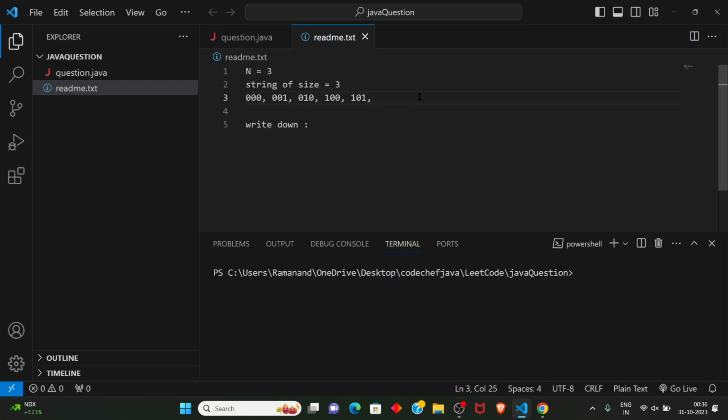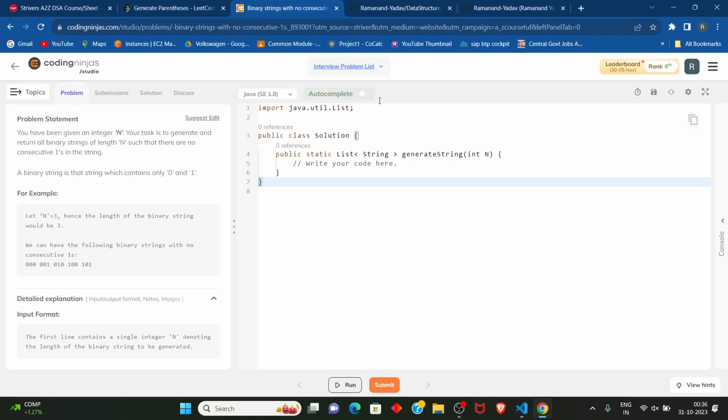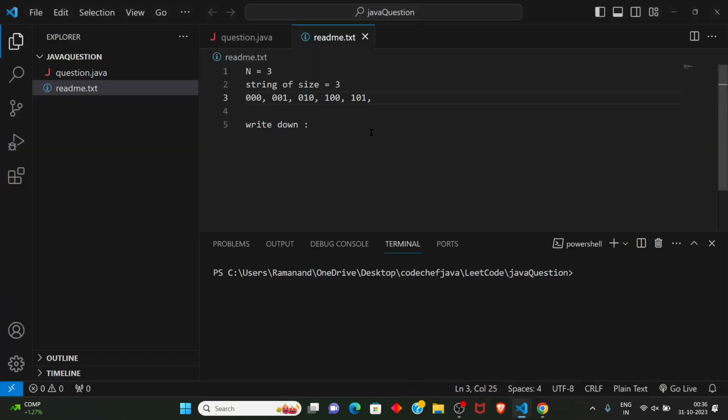So the possible strings with length equal to 3 that do not contain any consecutive ones are 000, 001, 010, 100 and 101. Yeah, that's it. So now you have the basic understanding of the problem. Try to code it yourself. Now let's try to understand how we can do that.